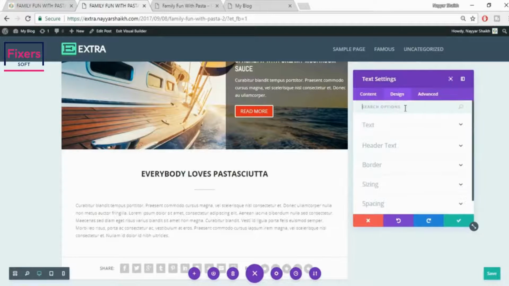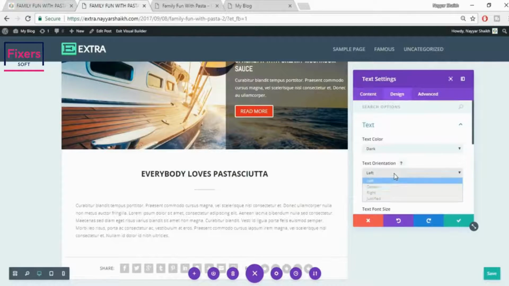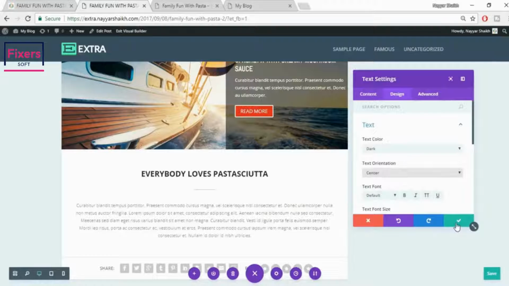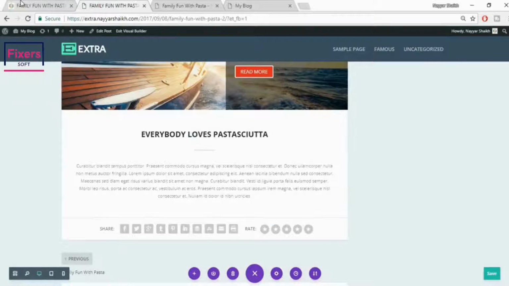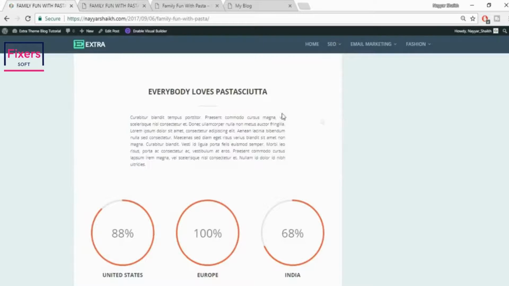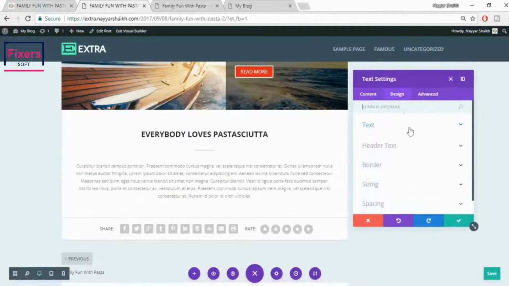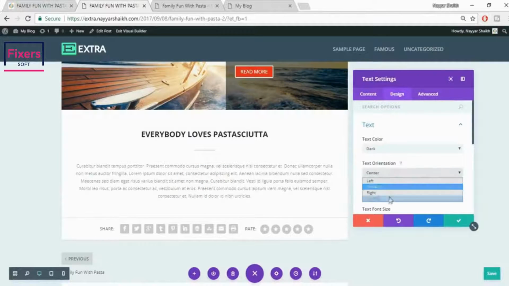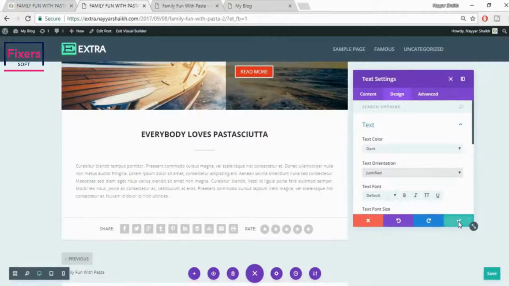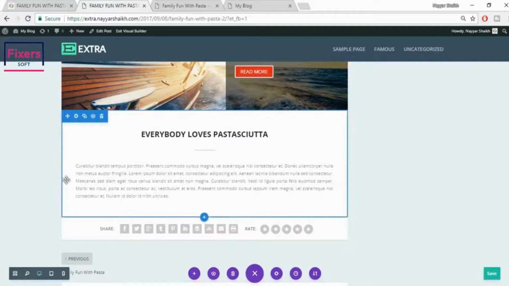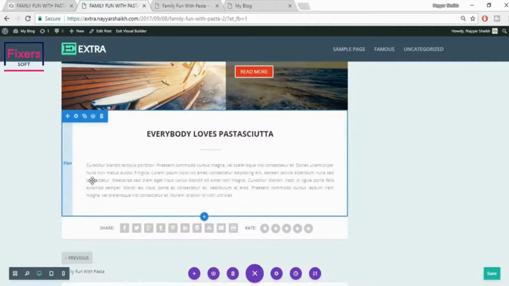Fine, go to design, text, orientation should be center. Click on save changes. Now again, we have some padding from both the sides, and actually this is not justified. Okay, so again, go to this gear icon, design, text, orientation, make it as justified. Click on save changes. Okay, now let's add some gap over here.